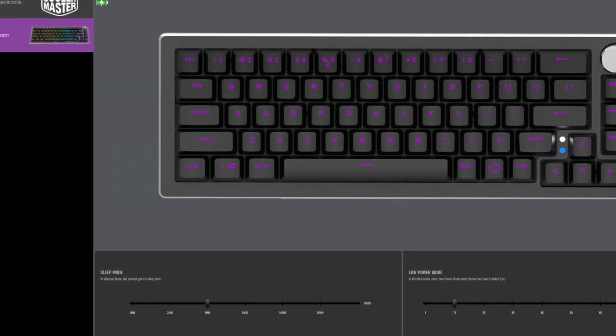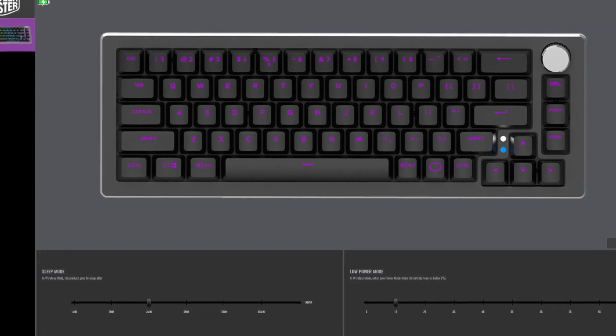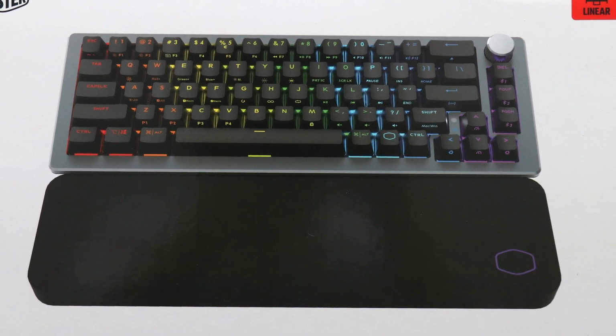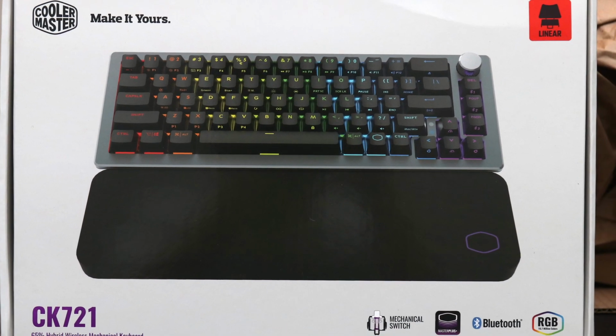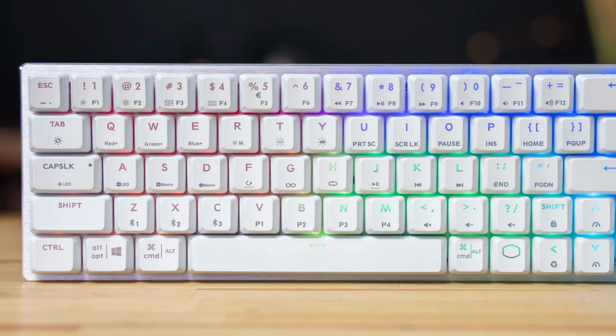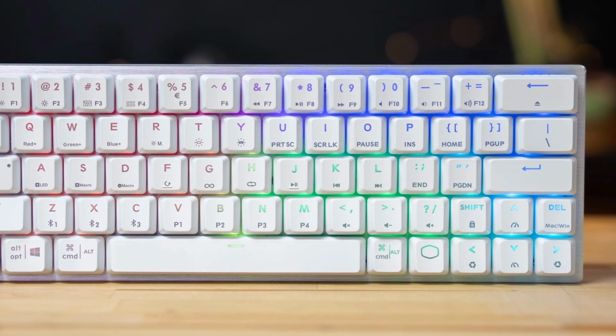On the software side, Cooler Master needs to improve the UI for better font scaling and refine their firmware update process. At the time of the review, the Cooler Master CK721 can be found for around $120, which is the exact same price as other Cooler Master keyboards like the SK622, although this is slightly larger.